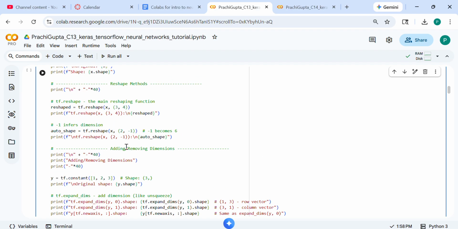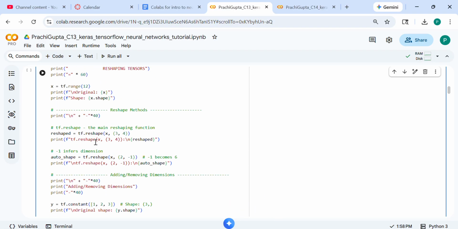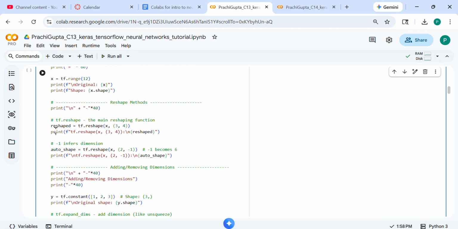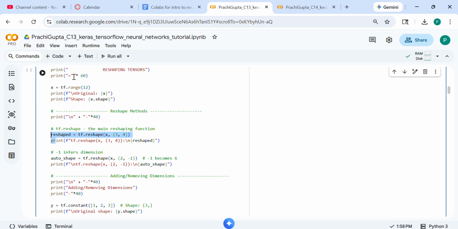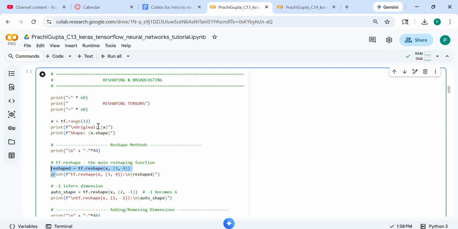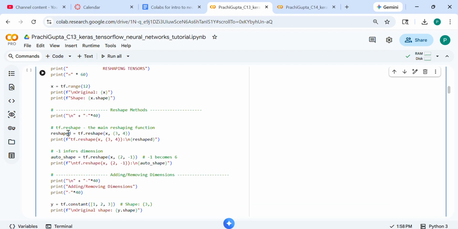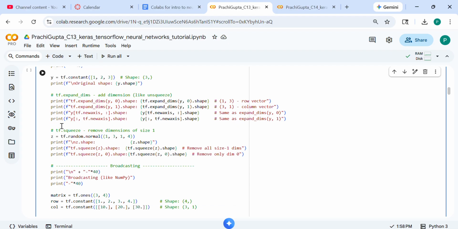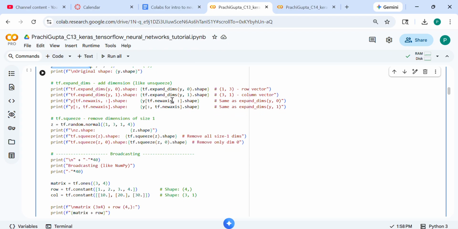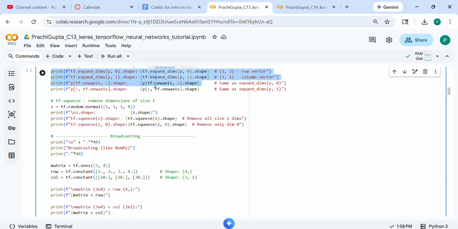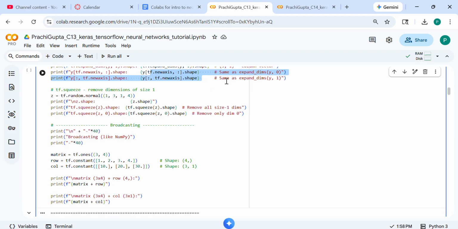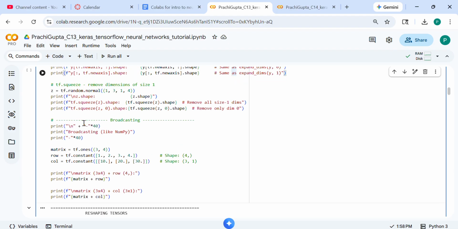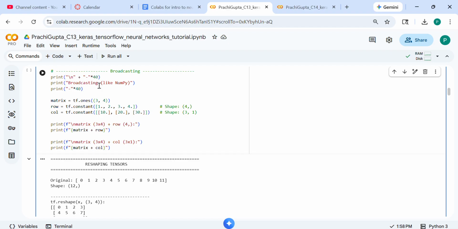We can also do the reshaping and the broadcasting that we have seen. You can see here we are reshaping this x tensor. We have defined the x tensor somewhere. Yeah, here we have defined an x tensor, and then we are reshaping it. We are also reshaping it, and then we define one more y tensor, and then we are expanding the dimensions of the tensor. We are adding some new axes. We are expanding the shape-wise, and then we are squeezing the tensors also, and also we are broadcasting here. So let's see the output.